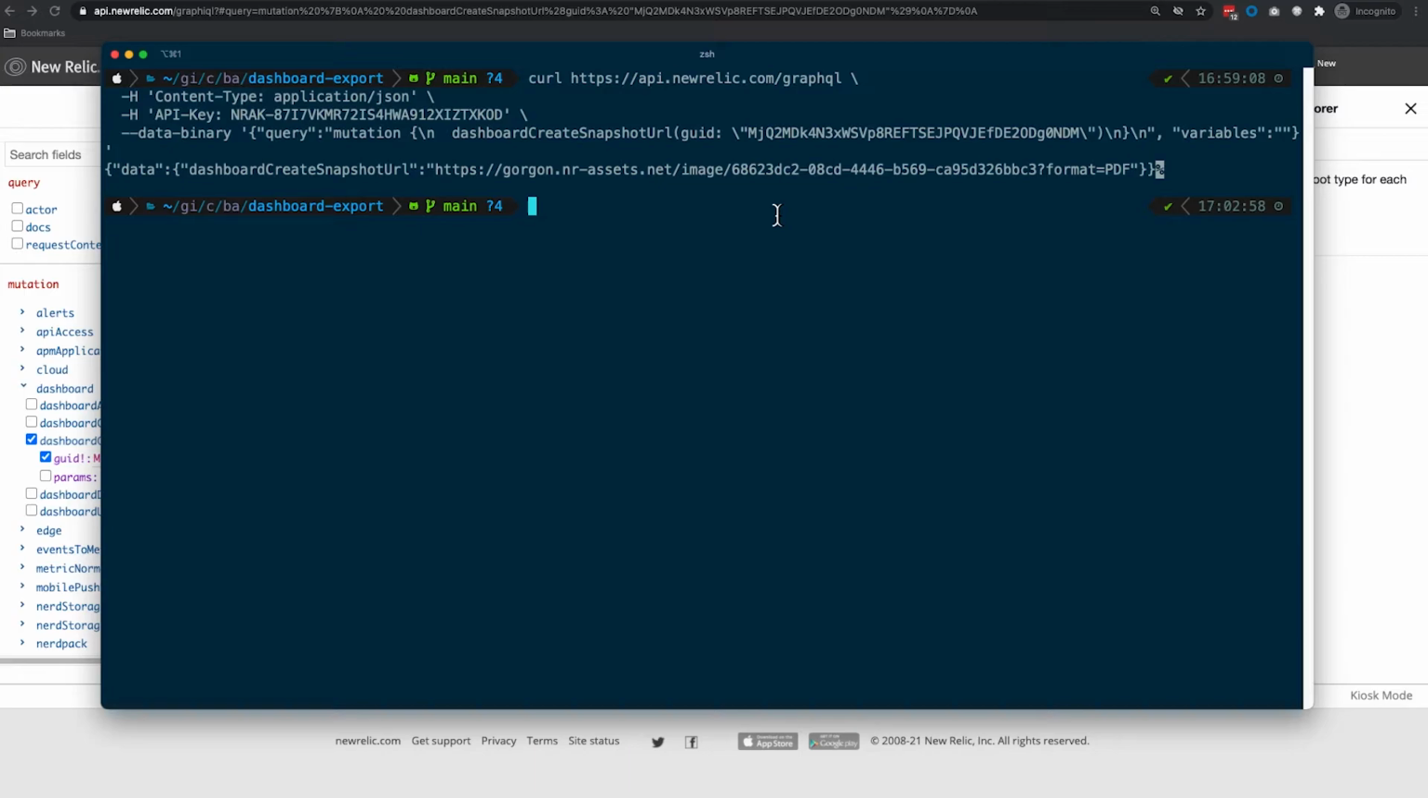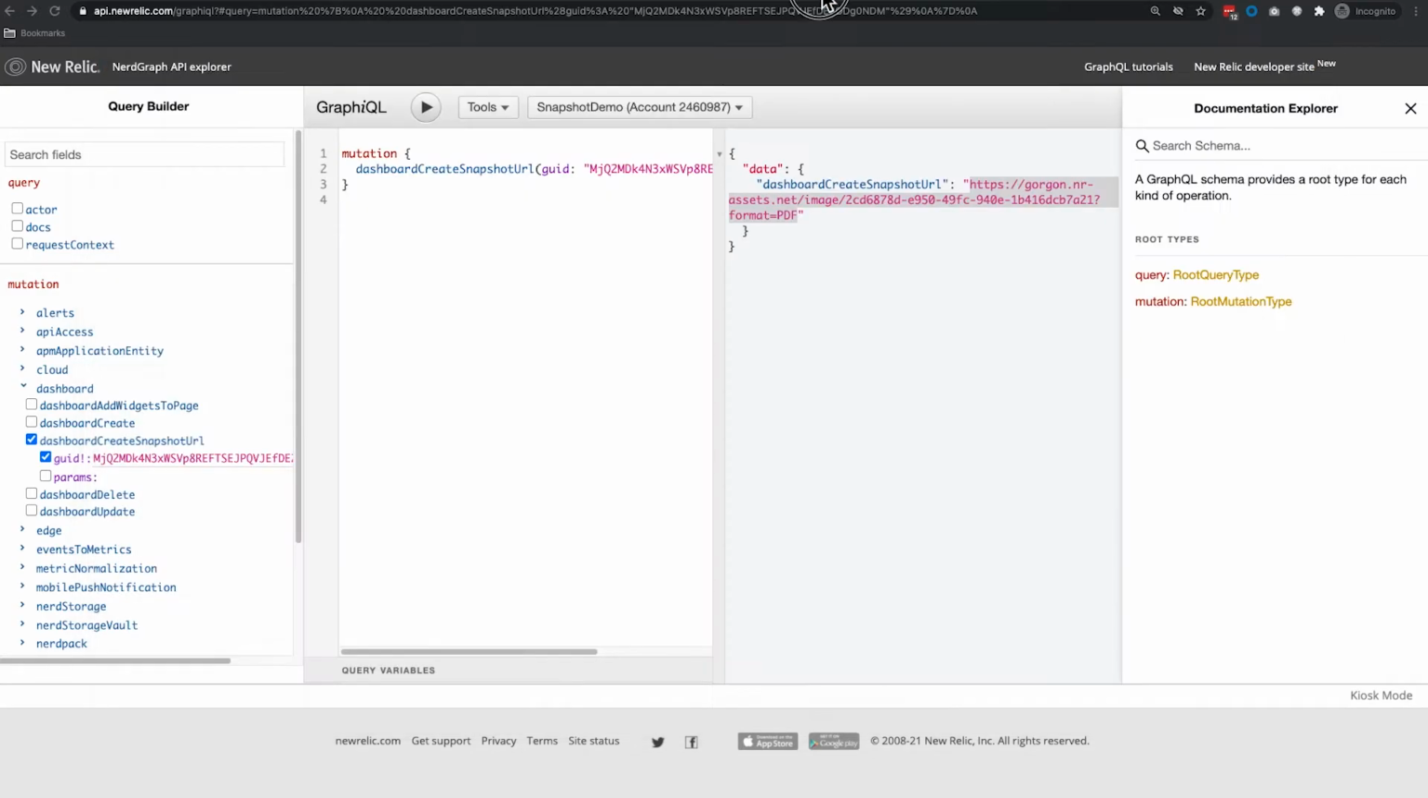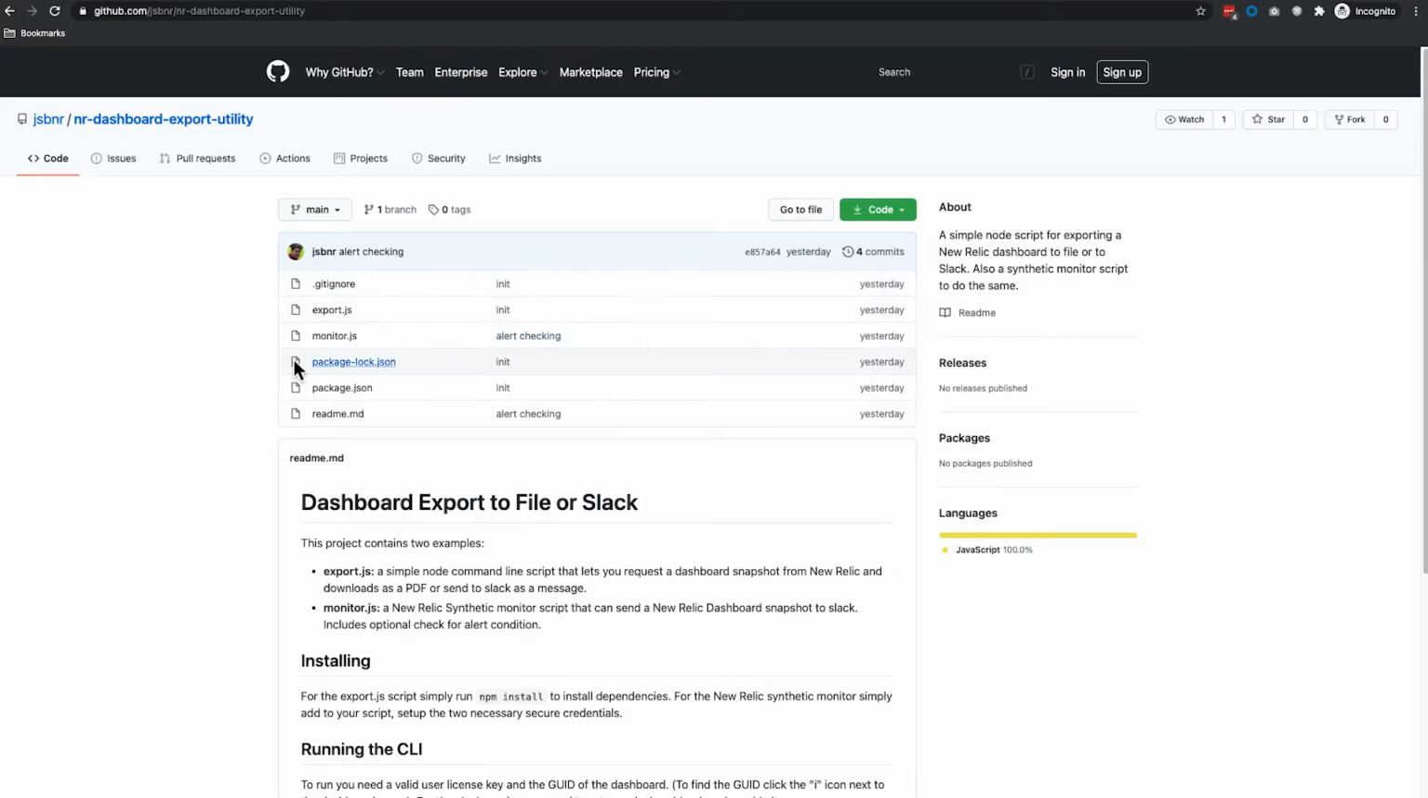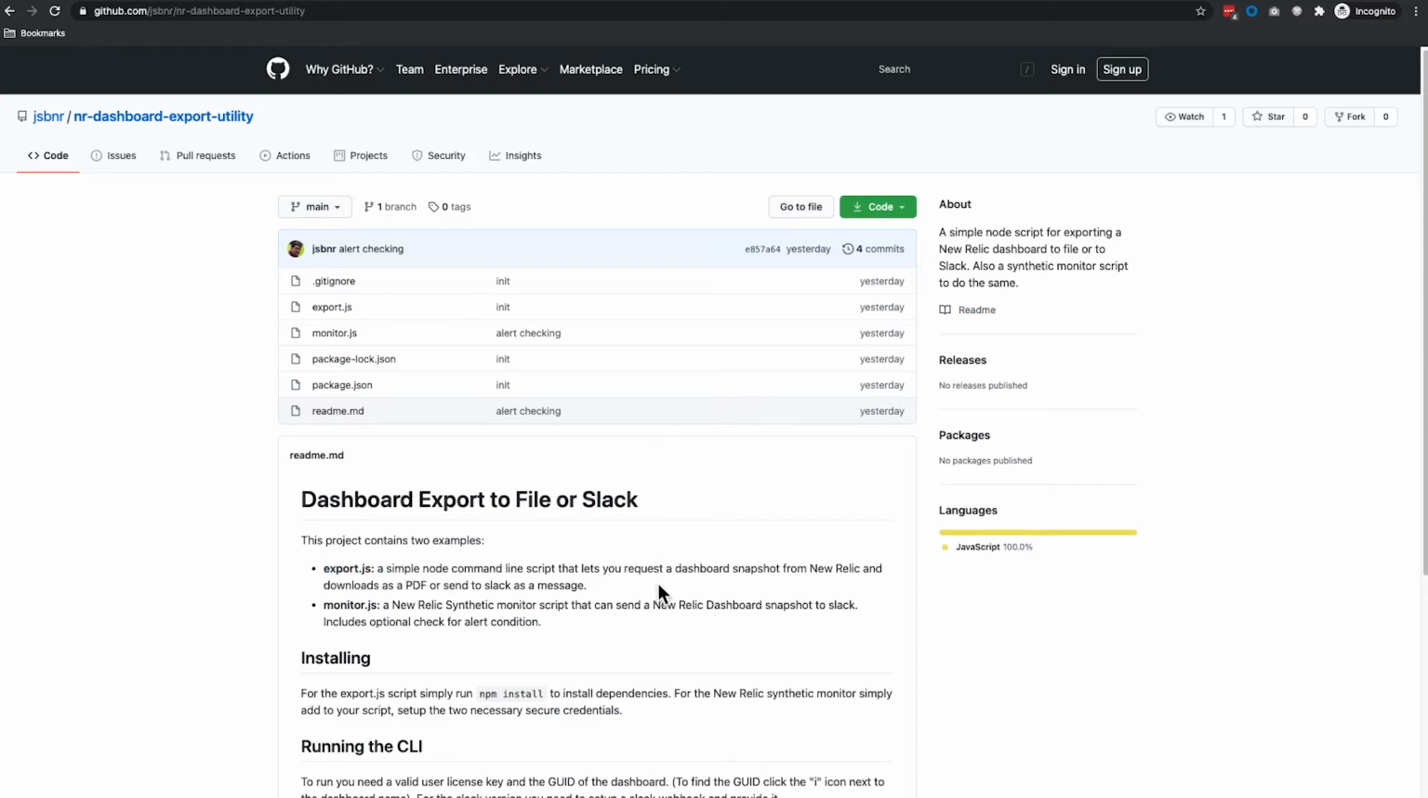Now, one of the use cases of this that we have is, for instance, when an alert fires, we want to send extra data to a Slack channel that's being used to manage the incident. So it's a relatively straightforward task to take this URL and post it to Slack. I've created a GitHub repository here that does this. There are two files in here. There's export.js, which allows you to either download it to file or send it to Slack. And then I've also got monitor.js, which is a similar version that you can run in a synthetic monitor in New Relic to watch for alerts and send it accordingly.